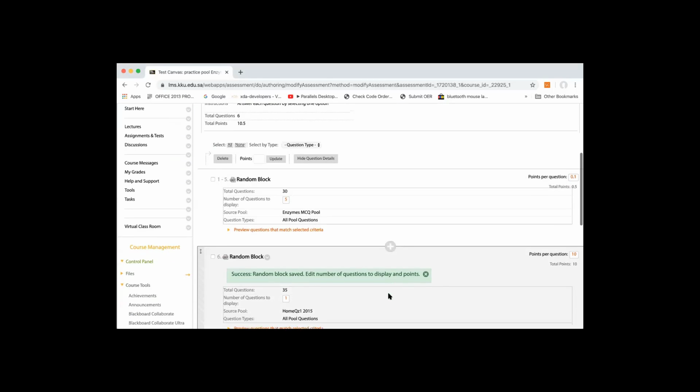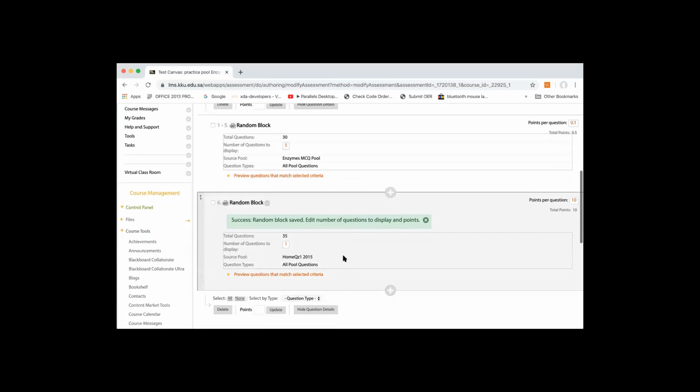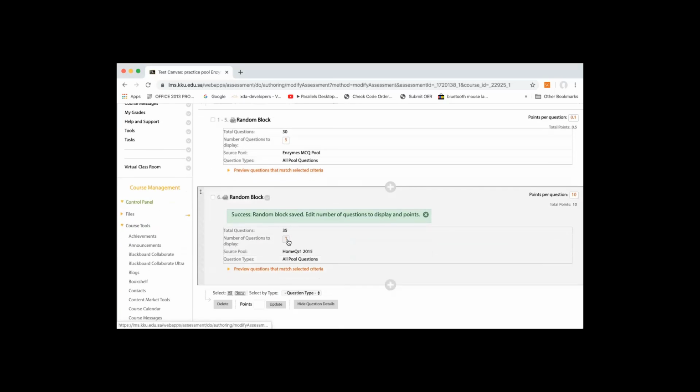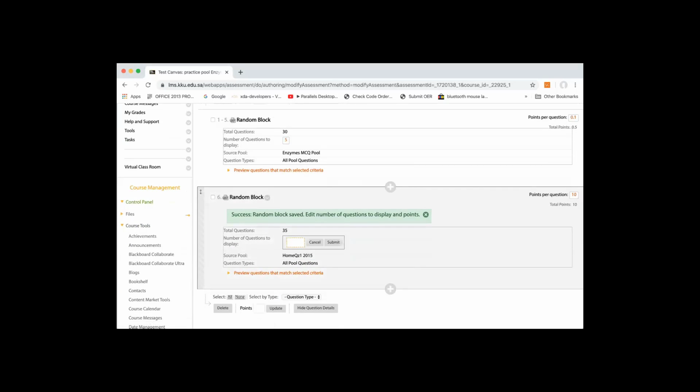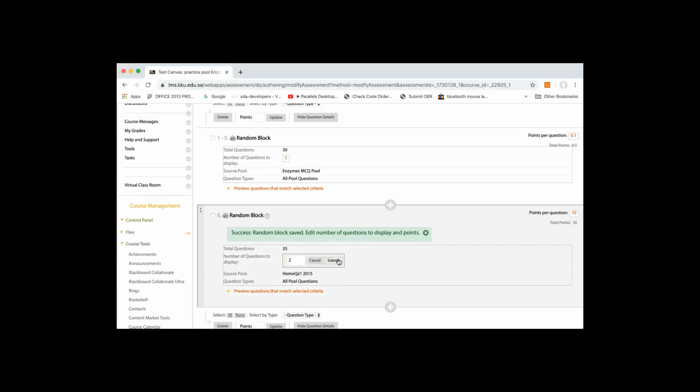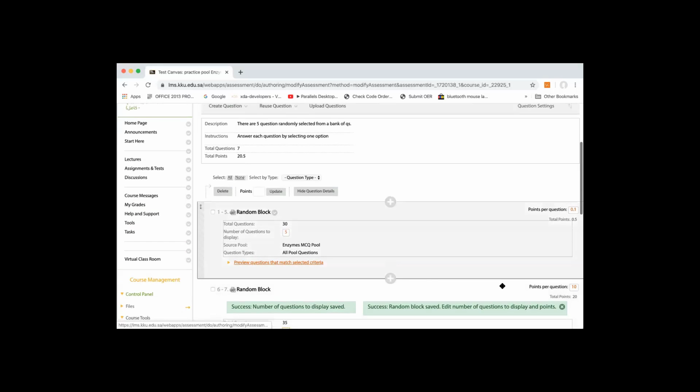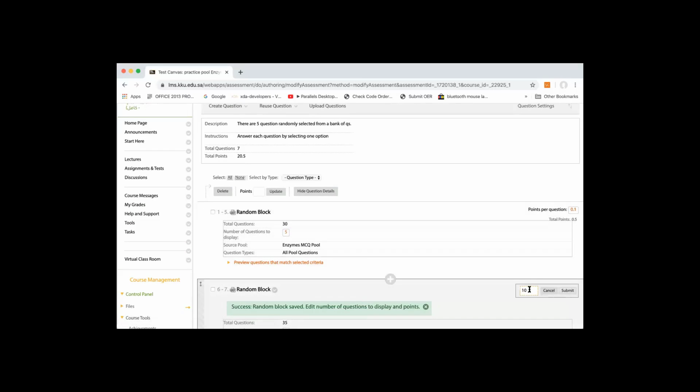Now I have another block. The first block we already had. The second block now is saying 35 questions. Select 5 questions from this one also, or just 2 questions, you can say every time. And then submit. And you define the mark that you want for these questions. So you can say 0.1 also. And submit.